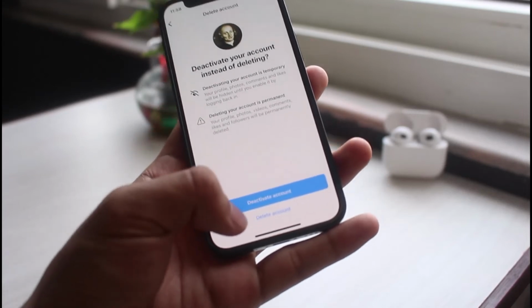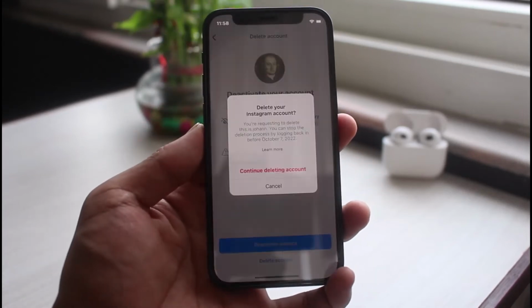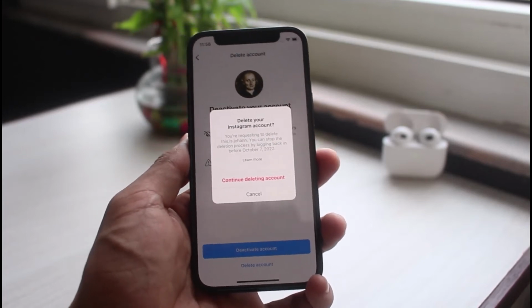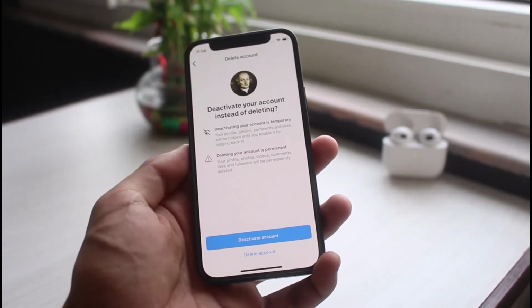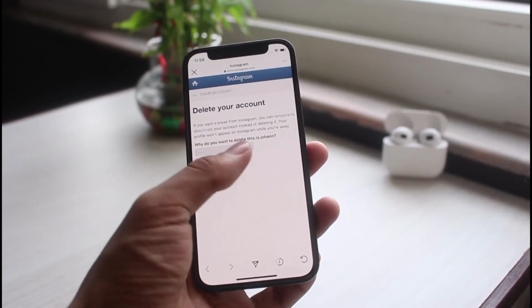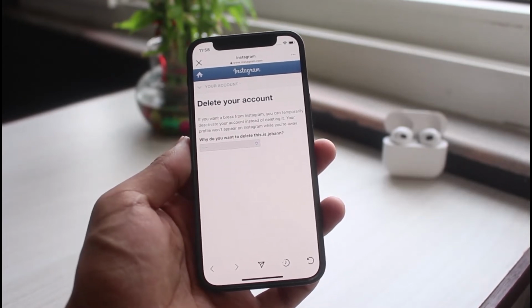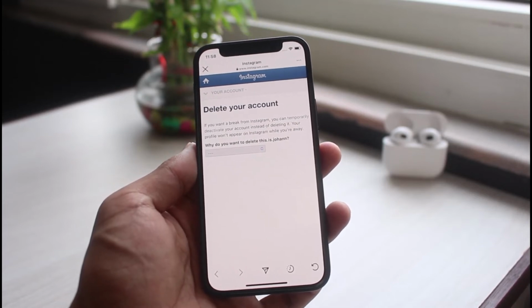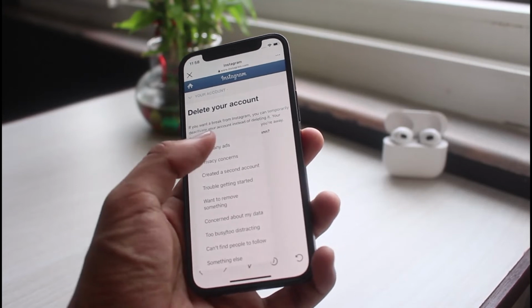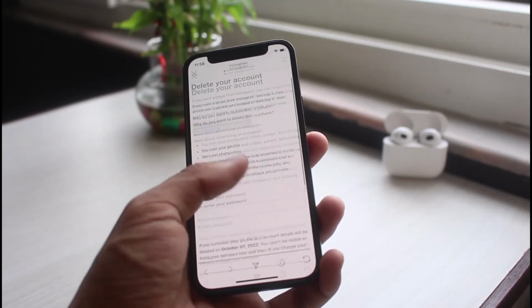If you look closely at the bottom right over here, tap on Delete account, and it's going to ask you for a confirmation again which says Delete your Instagram account. So all we have to do is tap on the Continue deleting account button. Once you've done that, you can see it says if you want to take a break from Instagram, you can temporarily deactivate your account instead of deleting it. Your profile won't appear on Instagram while you're away, so go ahead and select whether you want to delete your account. I will simply select any of the options.